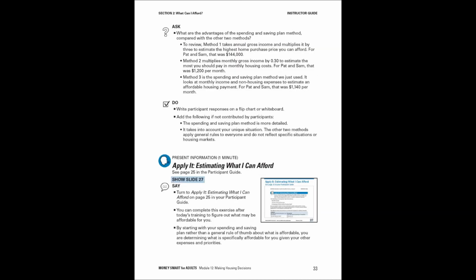So as you round up the discussion on this, you're going to ask your participants, what are the advantages of the spending and saving plan method compared with the other two methods? So have a discussion around that. And of course, write their answers and the responses up on a flip chart or the whiteboard, and of course contribute information if not contributed by participants.